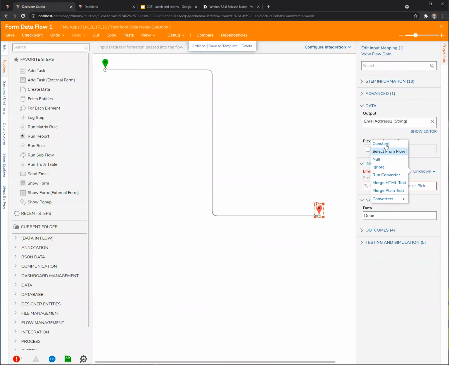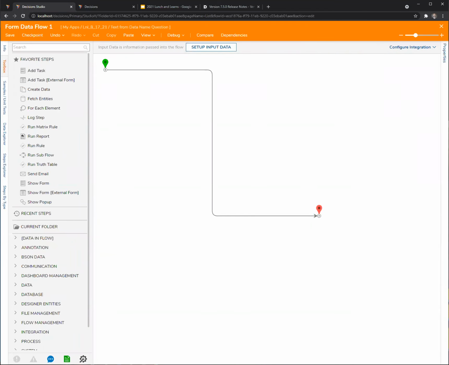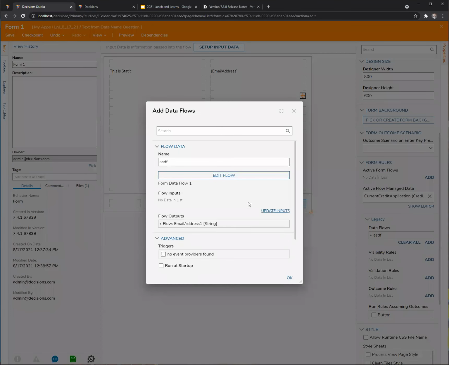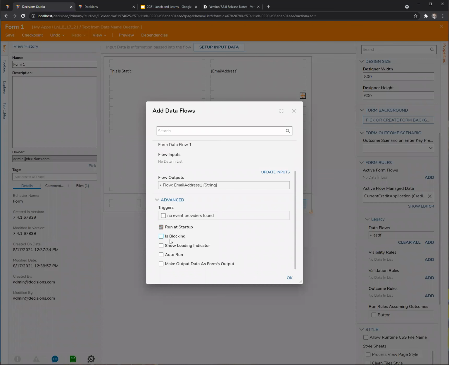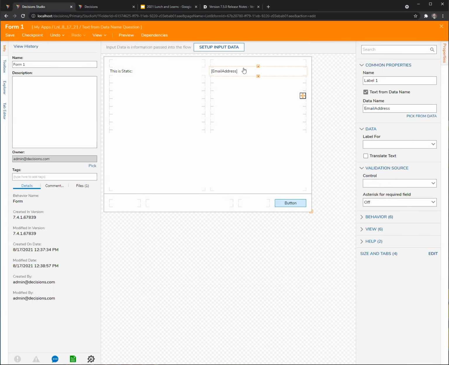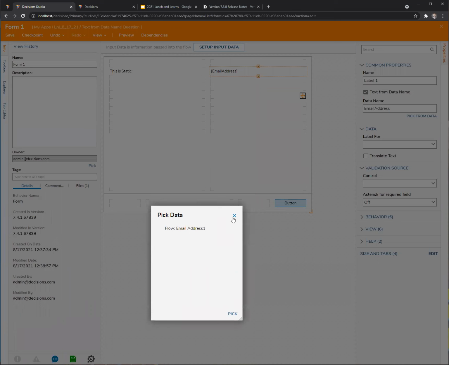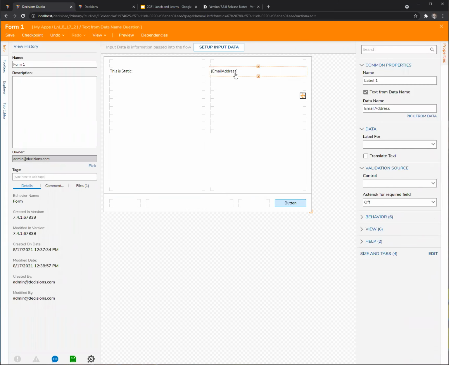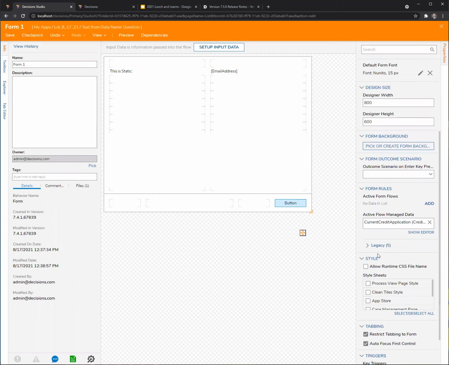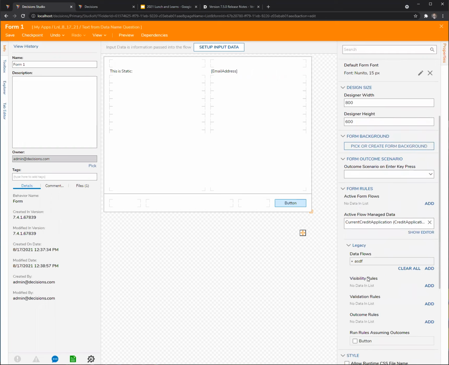I'll set that to be a constant of some garbage string, save this, update, and then click OK. If I come back to email address, OK, so now you can see pick from data here, right? If I click pick from data, it's going to show me flow email address 1. So what this is saying is, in the old world, before we had pick from data, let's assume I wanted to set the value of my email address label to be the output of that data flow that I just created really quickly, which I can walk back through in more detail if needed.